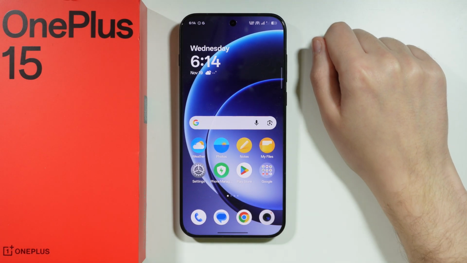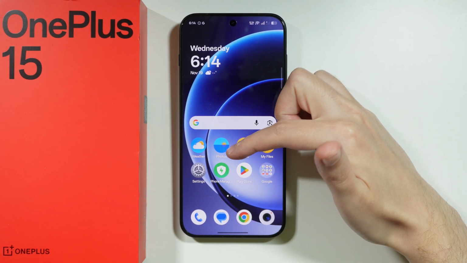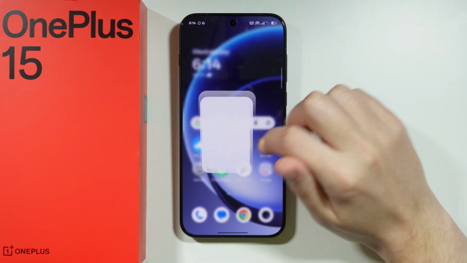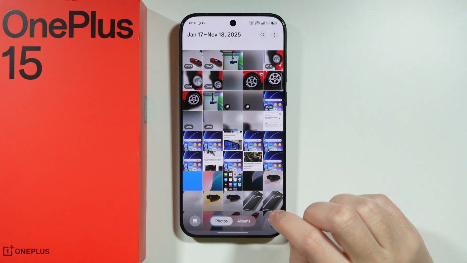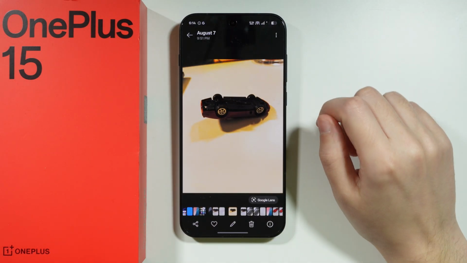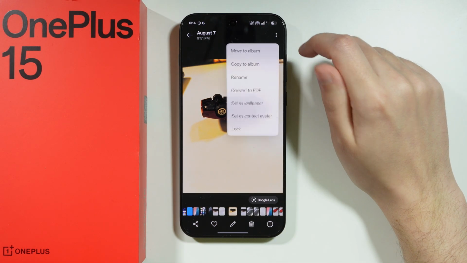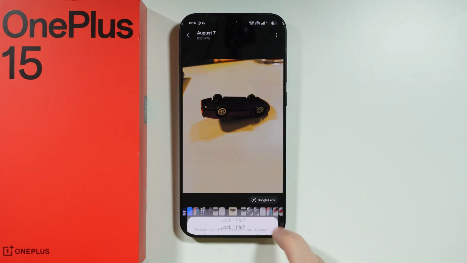If you want to hide photos and videos on OnePlus 15, here's what you need to do. So I'm gonna use this Photos app in this video as an example, this blue one. And in here, if you want to hide a photo or a video, you can, for example, open a photo or video, tap on these three dots in the upper right corner, and you can choose lock, and then confirm that you want to do that.